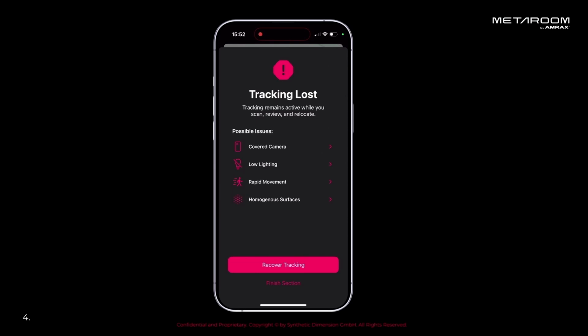You can see two options on the lower end of the screen. You can finish the section. That's the last option there. This means everything you have captured until there will be added to the model that existed before. Or you can try to recover the tracking, and this is exactly what we are doing now.